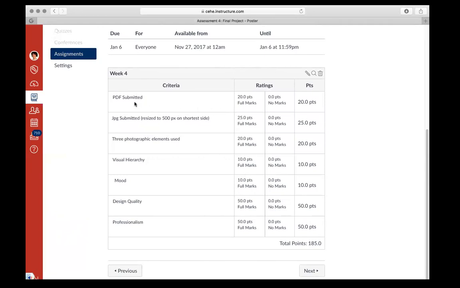You'll see here, it requires a PDF to be submitted. And if you don't turn in a PDF, if you turn in a PSD file, or if you turn in a PDF that doesn't have a .pdf file extension, you will lose out on those 20 points. If you don't submit a JPEG and you don't resize that JPEG to 500 pixels on its shortest side, you will lose out on 25 points.